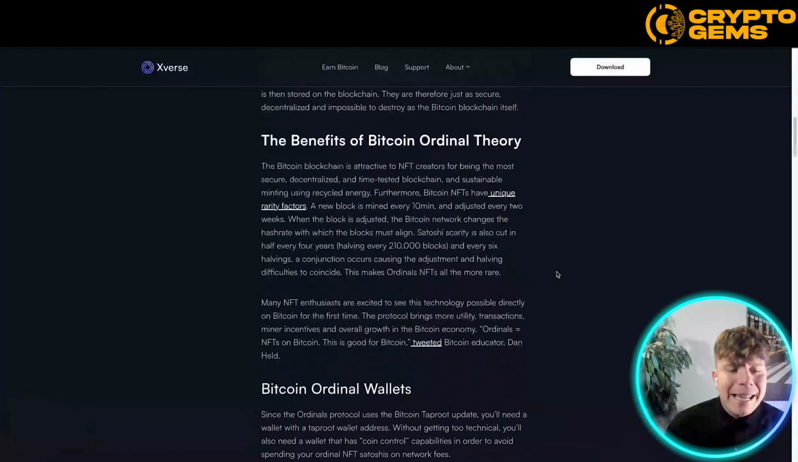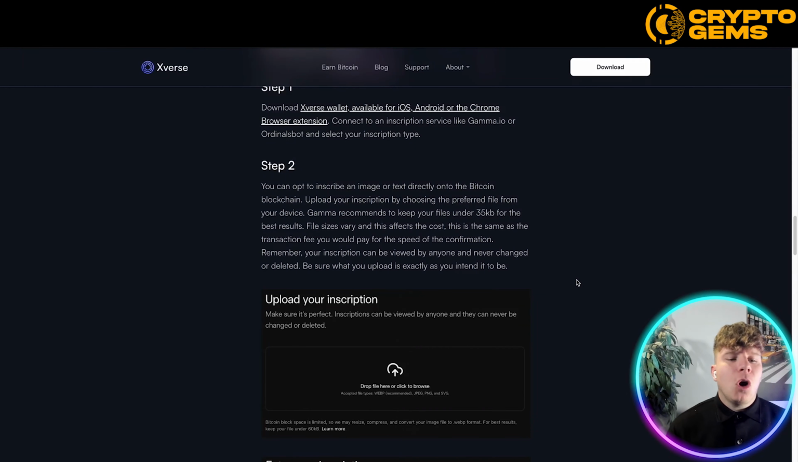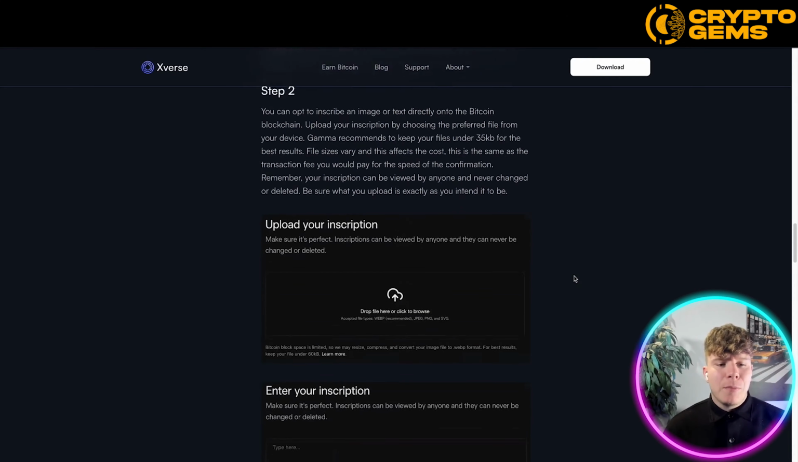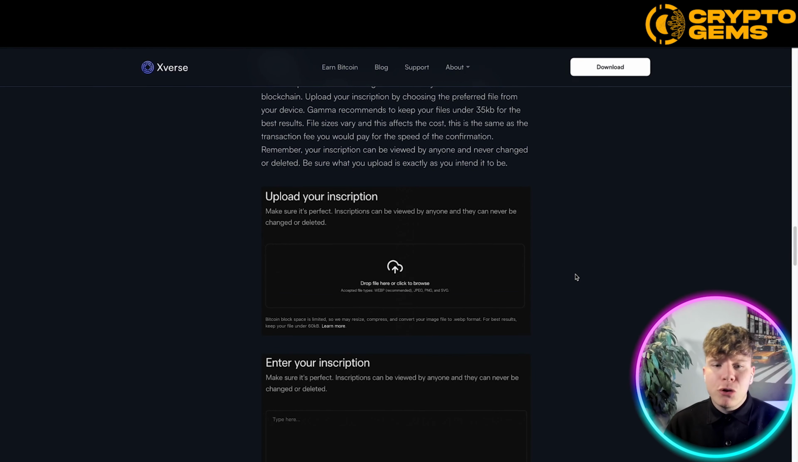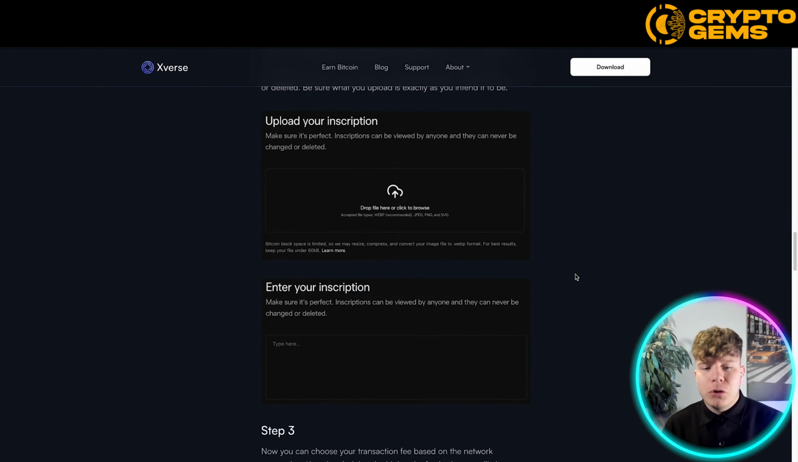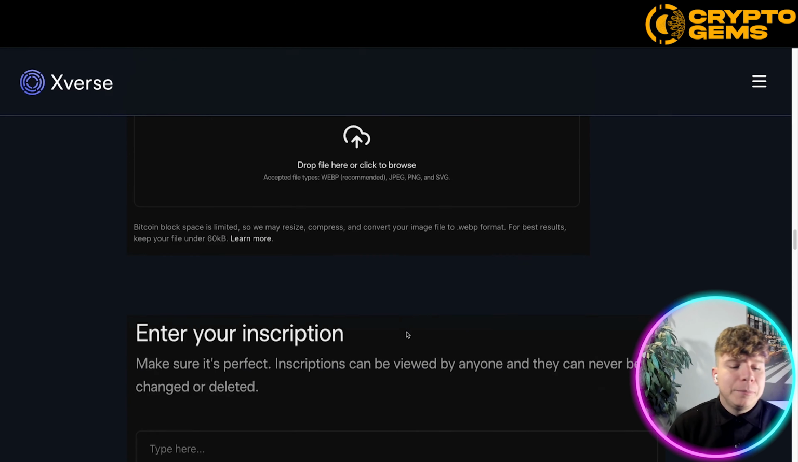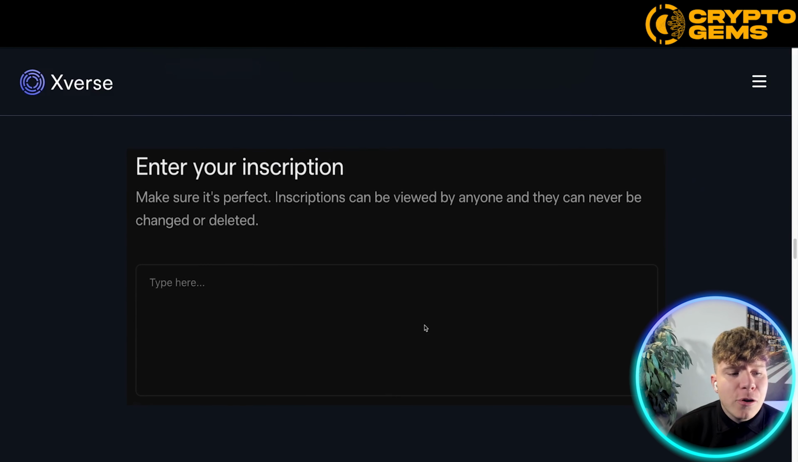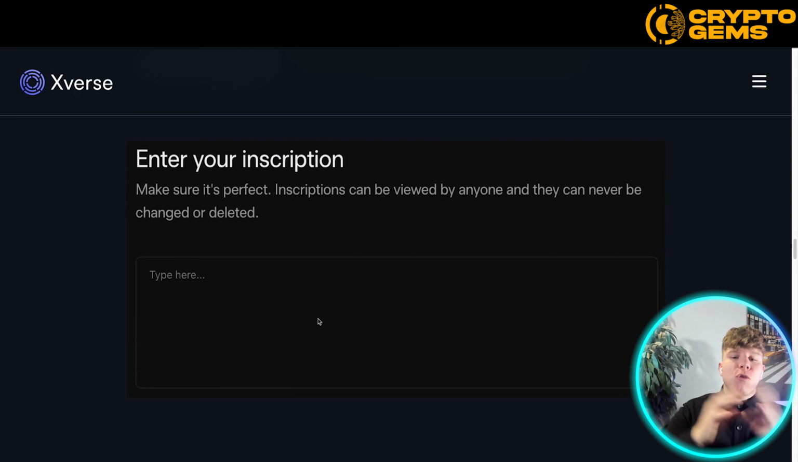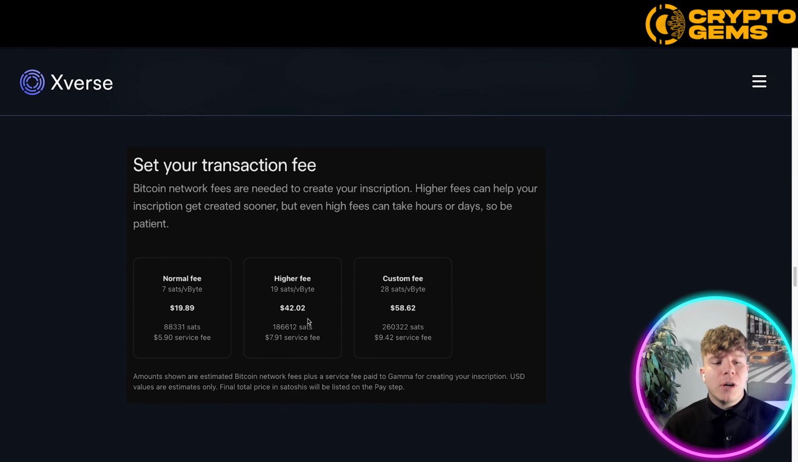And what you're going to get from this is the ability to opt to inscribe an image or text directly on the Bitcoin blockchain. Okay, uploading your inscription and choosing the preferred file of your device. It'll come up saying upload your inscription, make sure it's perfect, inscriptions can be viewed by anyone, and you drag your file simply in here. Okay, once you enter your inscription into it, it's perfect and can be viewed by anyone, and they can never be changed or deleted. Then what you want to do is set up your transaction fee.